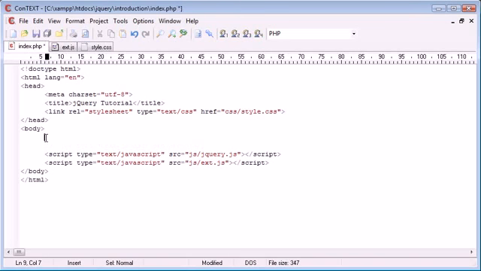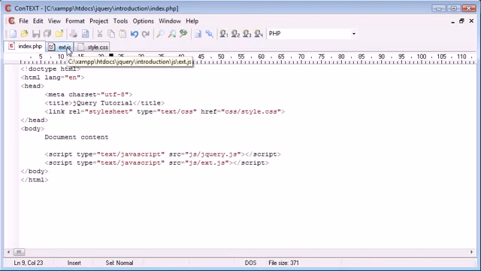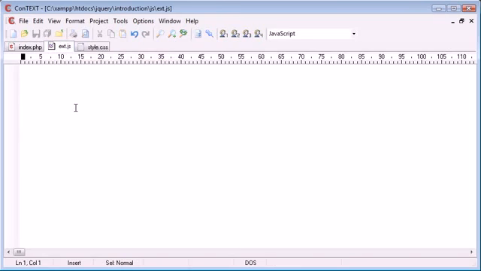Now let's just say we have some document content here. That's going to look in the browser very much like that, so nothing really too special. So I want to go ahead and load or do something before the document has loaded. So I use a selector to select the document, and then I say .ready.